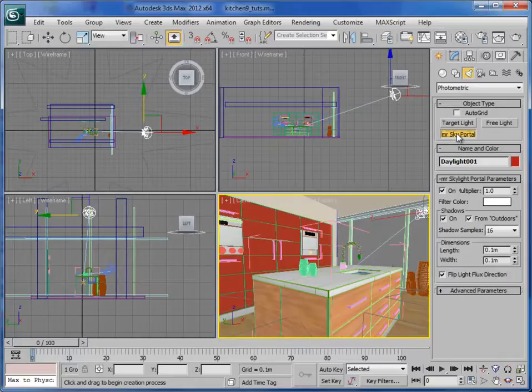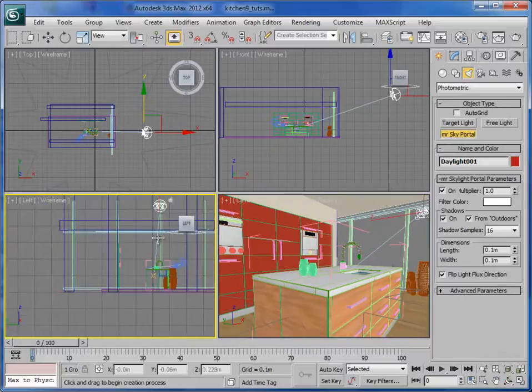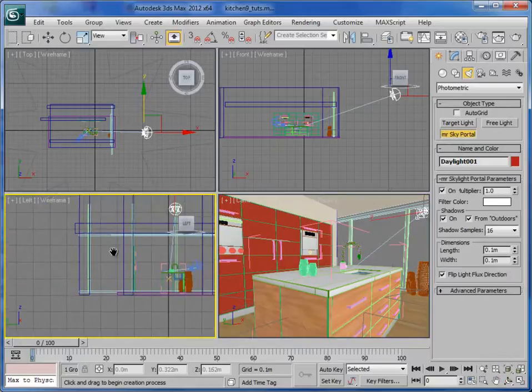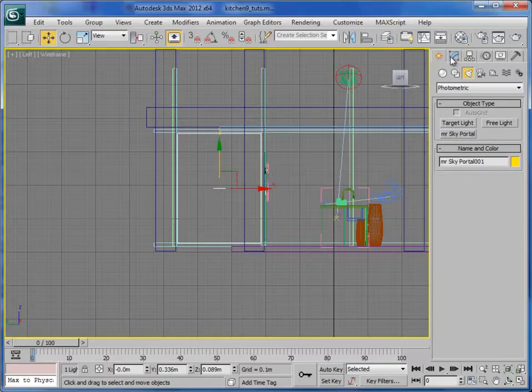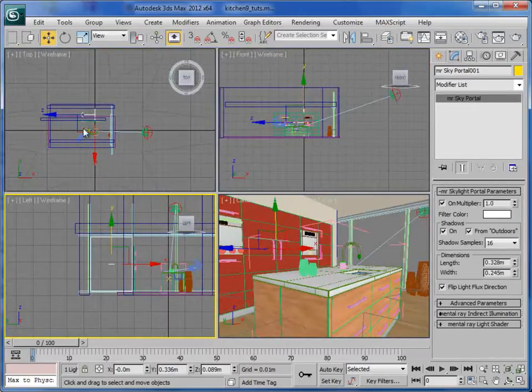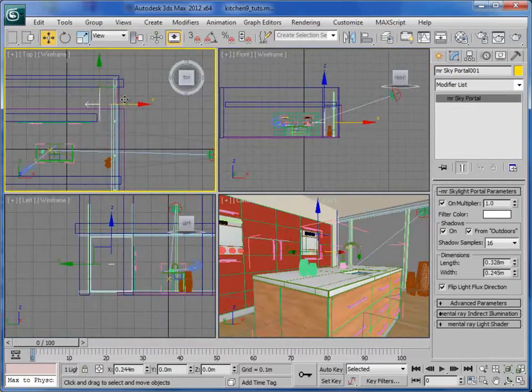So now we go and apply the skylight to the windows. Let's say these are the windows that you can see on the side. I'm going to just apply one here exactly to the size of the window. Right click and come out of it. If you go here, you see that, and bring it here somewhere, multiplier, and from outdoors.